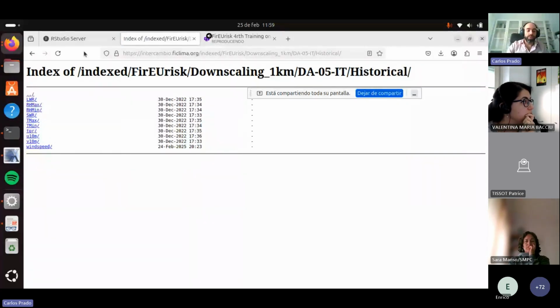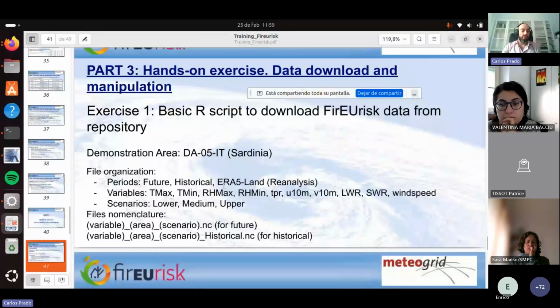And what are we going to do? We are going to download the data for this case study for future and historical.